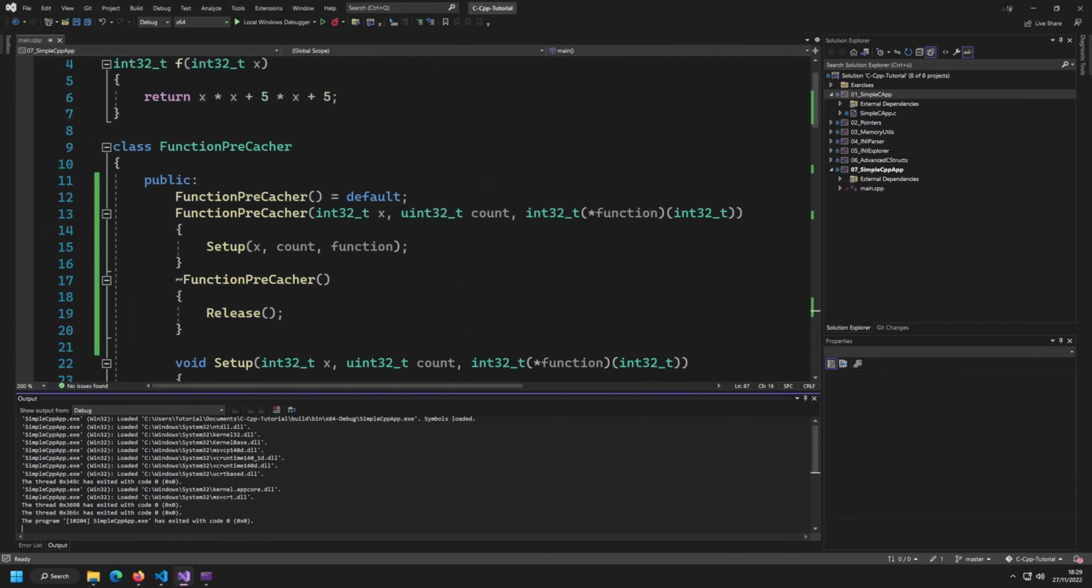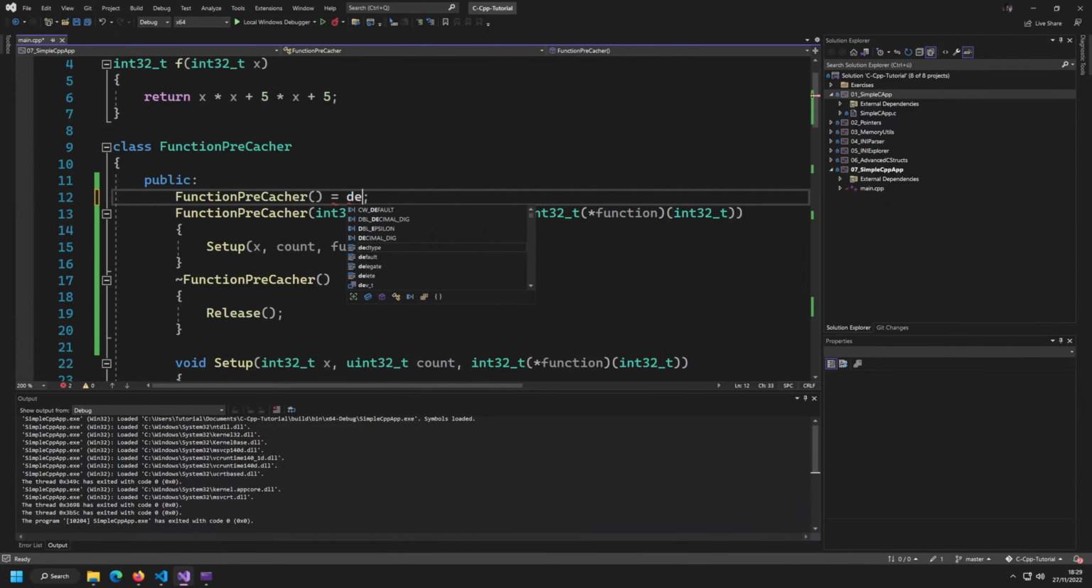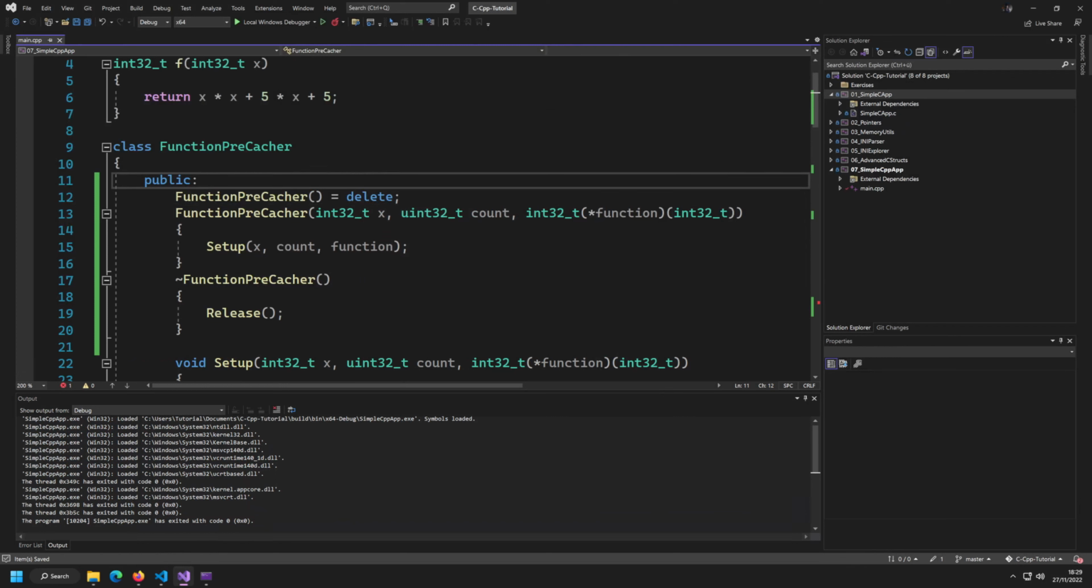What you can also do is explicitly delete a constructor. As you can see, now I have explicitly said that the default constructor is available. What I can also do is say delete. If I assign this to delete, it is like deleting that special kind of constructor. This is especially useful when we get to the big 3 and the big 5.